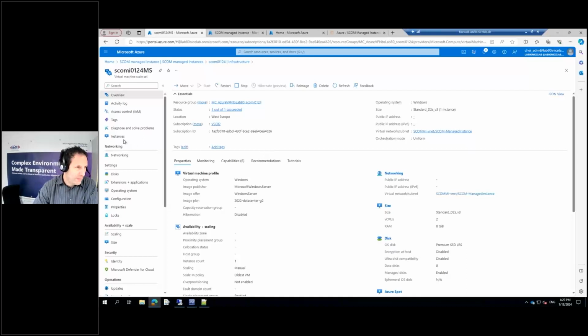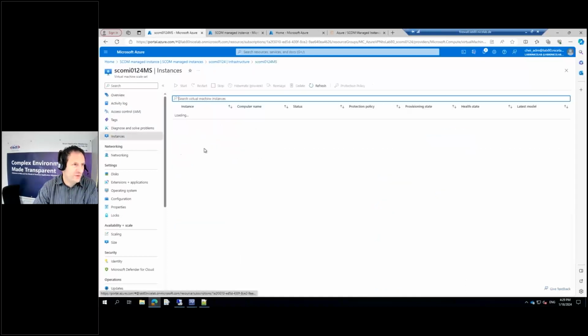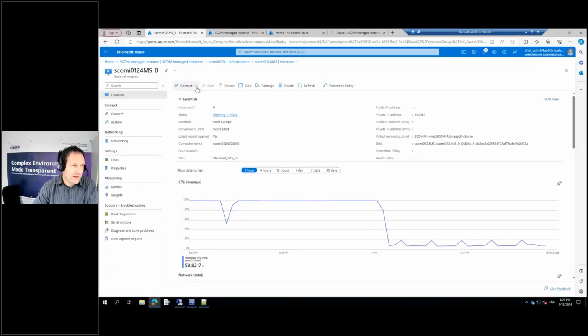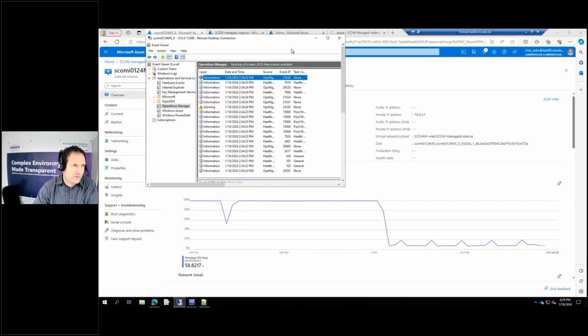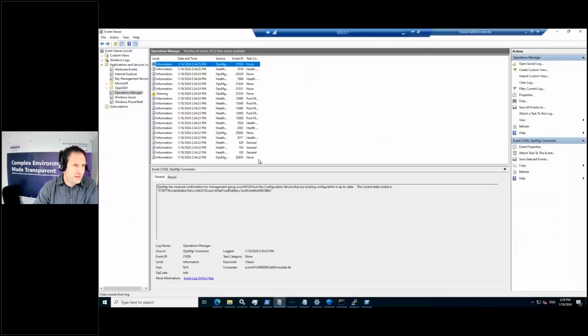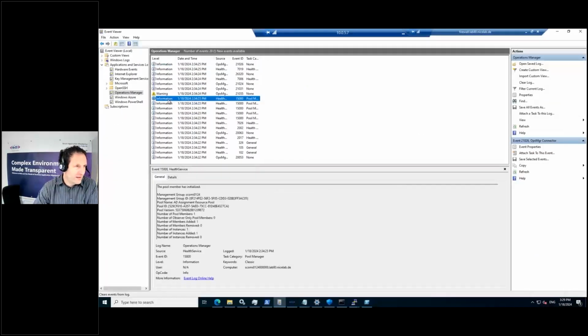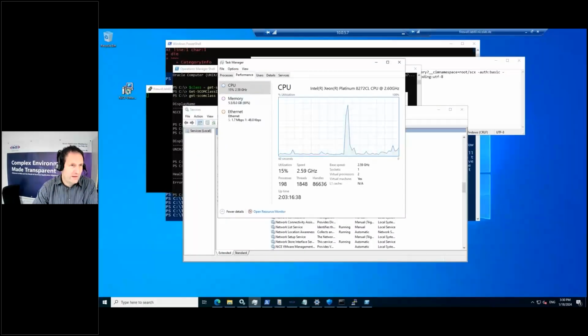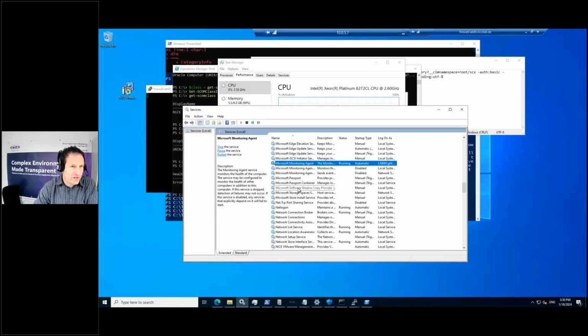If here in the scale set we go to instances, we have the instance which is running, and now we can connect to that. We see it's sometimes quite busy. We have an IP address, the private IP address ending in 5.7. I already opened the RDP session, which is this one here. You see the Operations Manager event log with a lot of entries already, and the typical SCOM services like the monitoring agent running on this one.